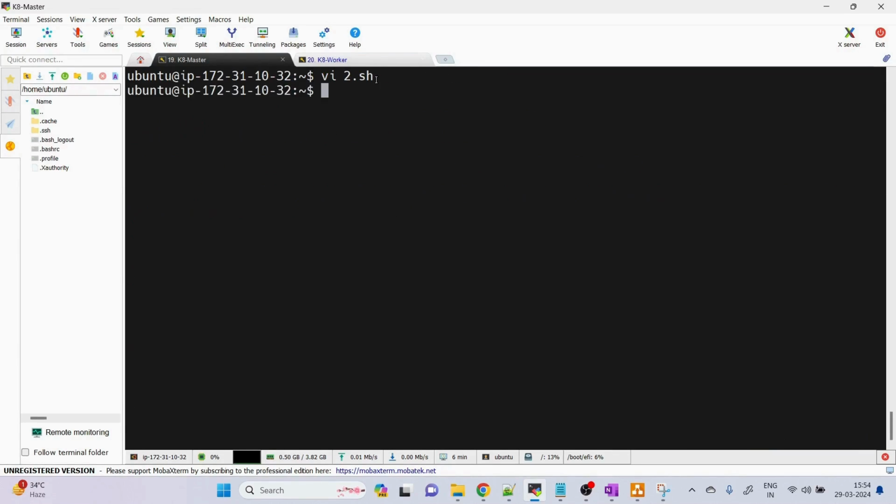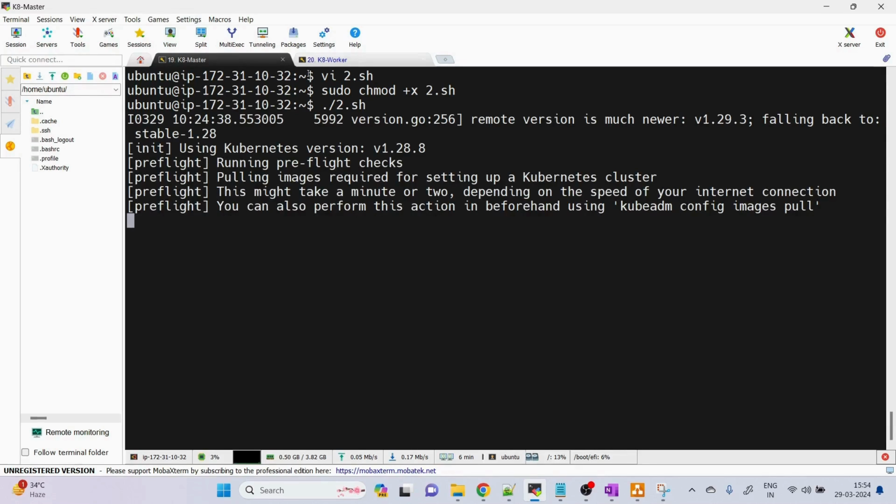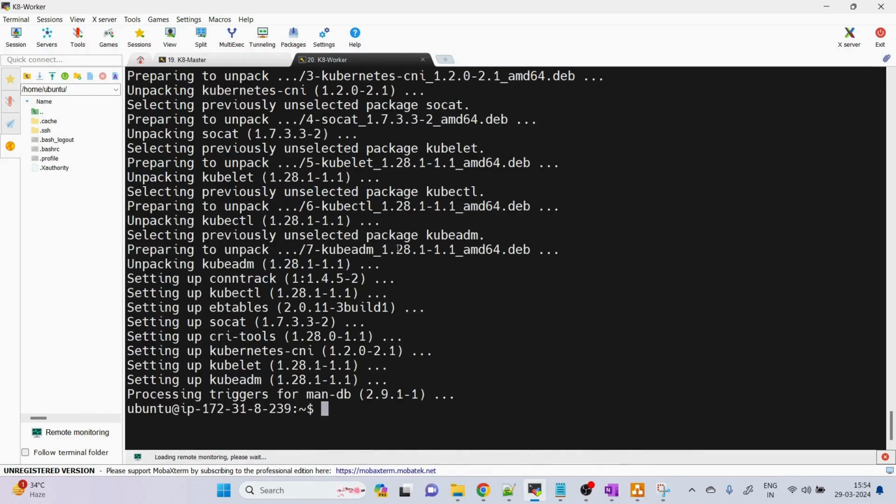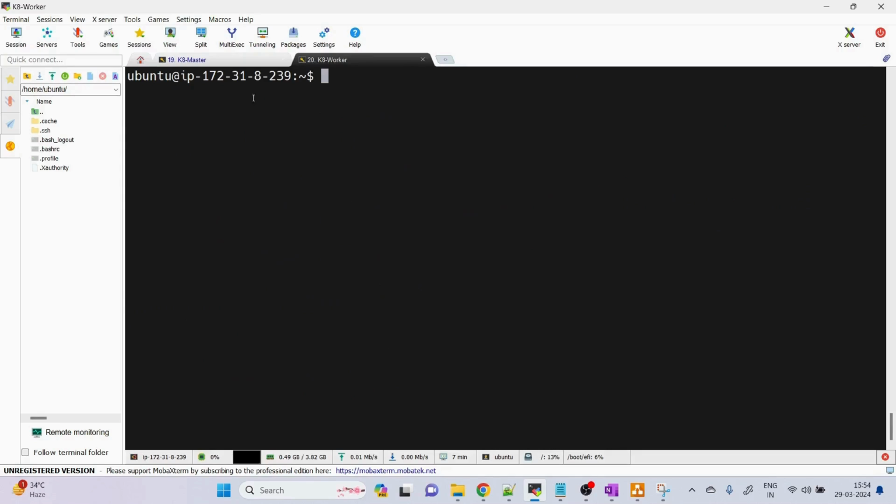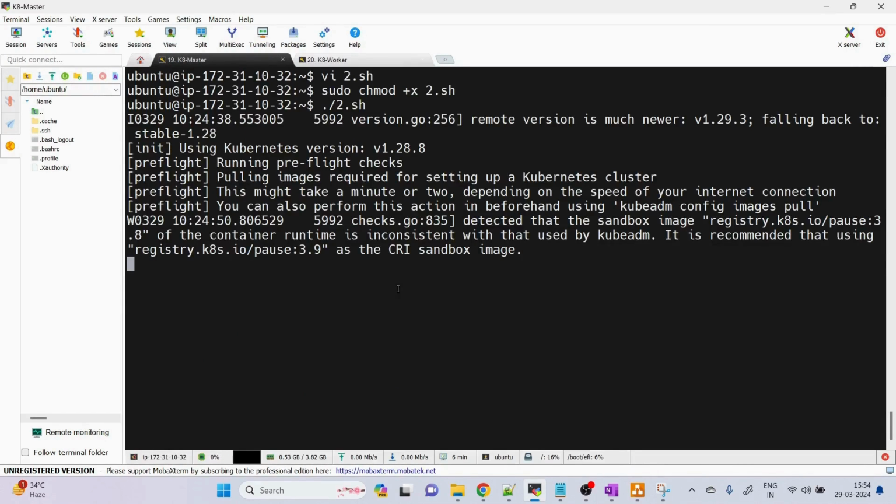Let us save this, and again change the permission, sudo chmod +x, on the executable format file. Let us execute it and let's see what happens. As I said, the latest version is 1.29 and we are running 1.28, so we are not much behind. Let's wait for this to complete. On worker node, whatever commands we needed to run, it's completed, and for master node it's still running and it may take some minutes. So wait for it.